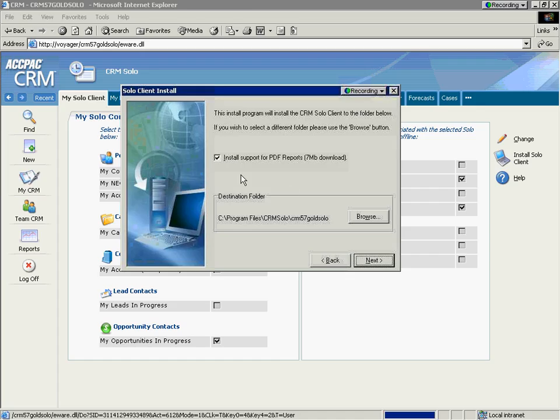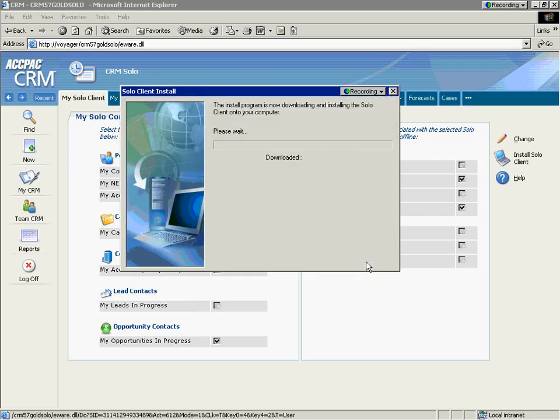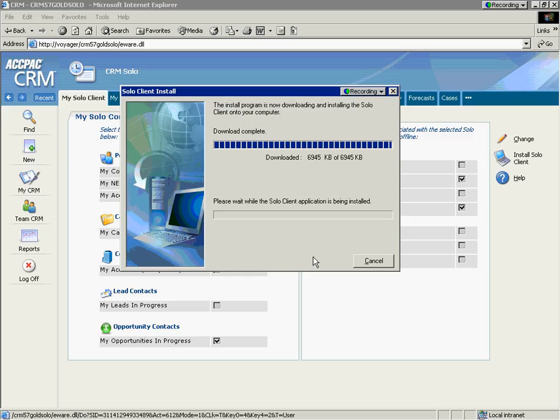Note that he's being prompted as to whether or not to install the PDF reports functionality in CRM 5.7. Because this is an additional 7 megabyte download, he may elect to do this later or not at all, depending on his speed of connection. However, we'll accept that functionality and click Next. And the initial program download occurs to bring down his program files. And then also, because we took the option, the PDF reports functionality is downloaded.